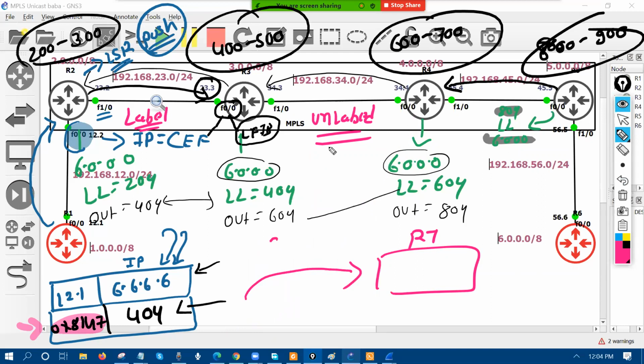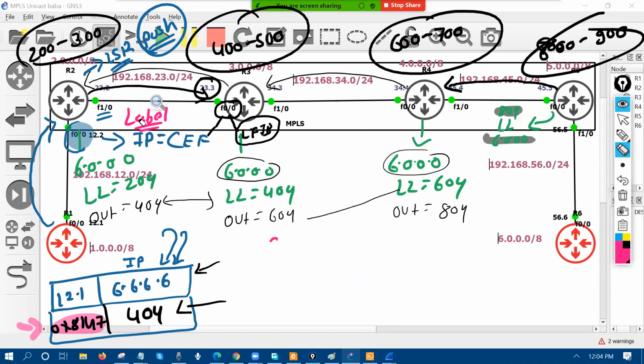Good. But right now they have. I will show you this practically as well, where the unlabeled case will happen. Don't worry about that. I'm just giving the introduction of this part. Right now, what happened? R2 will send the labeled packet to R3, right? R3 will receive this labeled packet on this particular interface.